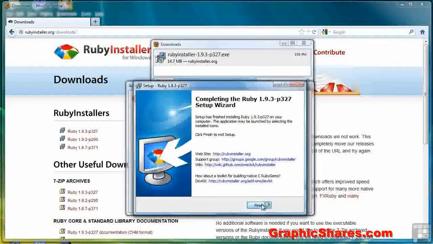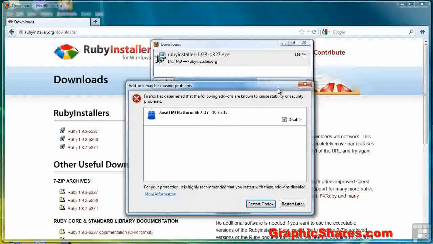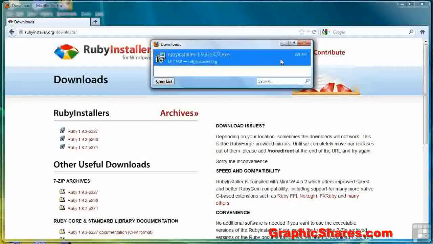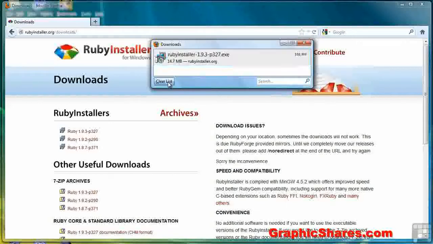At this point, just click the Finish button. You will probably not see this screen. If you do, just hit Restart later. You don't have to restart Firefox for this. And now the installation is complete. You can clear your list of downloads if you choose to, close it, and you're set to go.